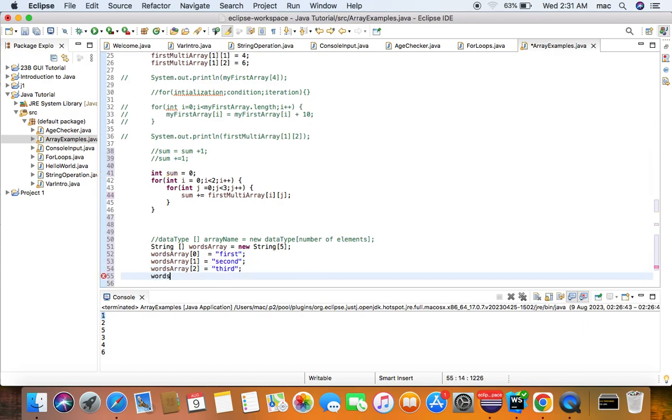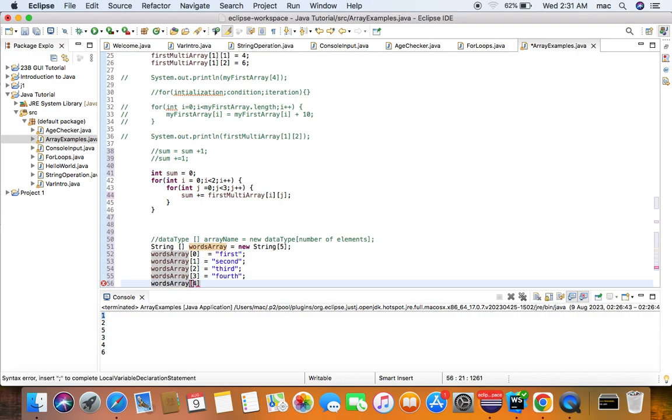Another one to store the fourth location in the array. Remember, the fourth location will be at index 3 because we're starting from 0. And then the last location is going to be location 4. Remember, we just have 5 elements, and since we're starting at 0, the last location will be at index 4.